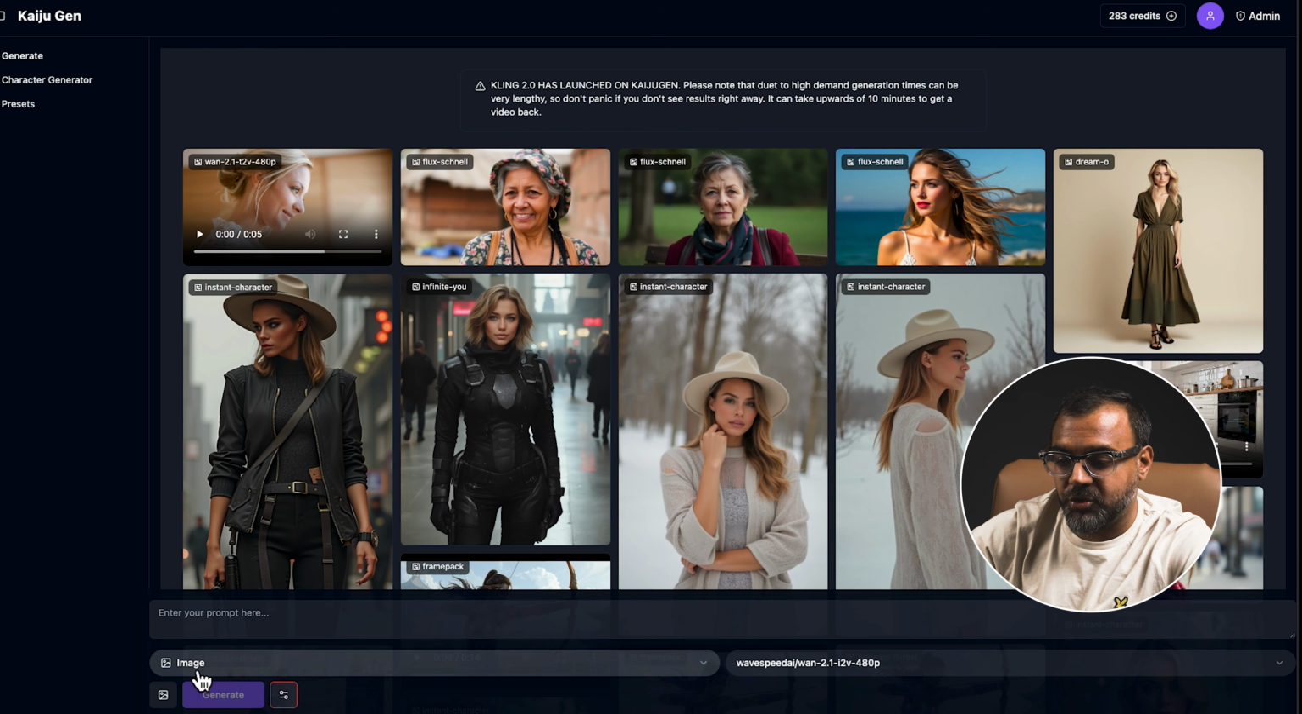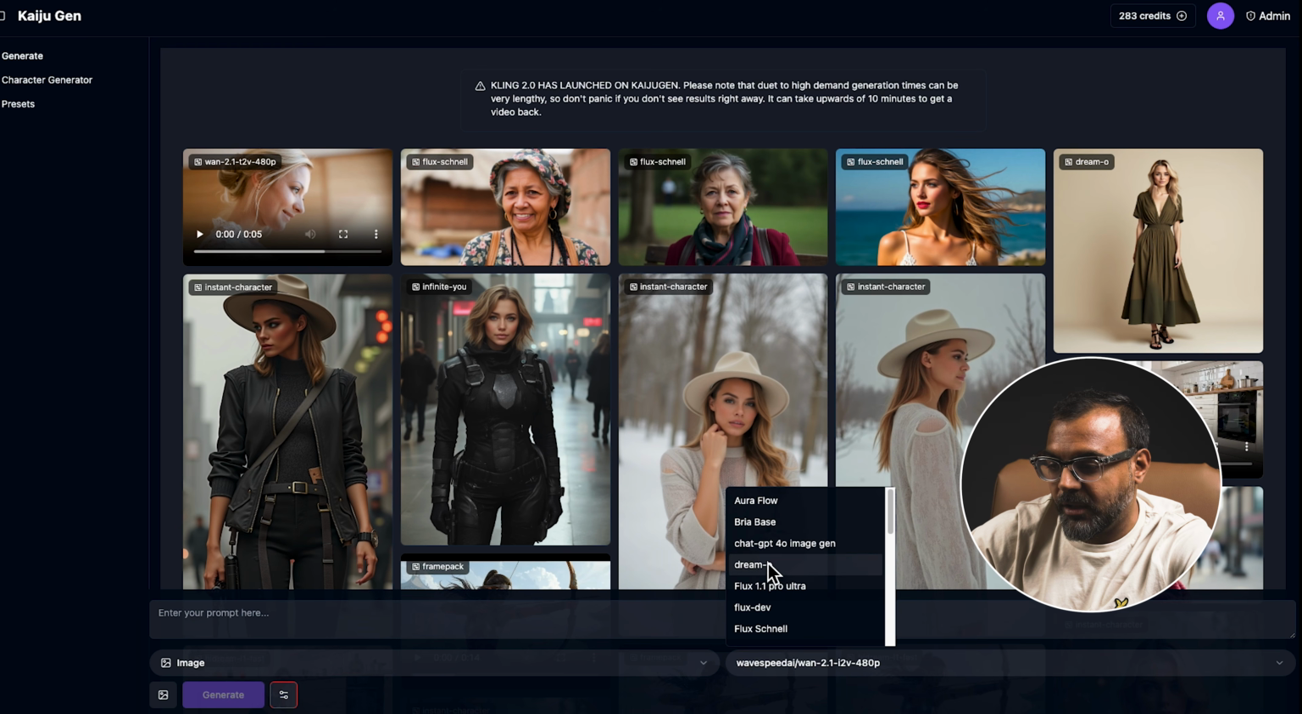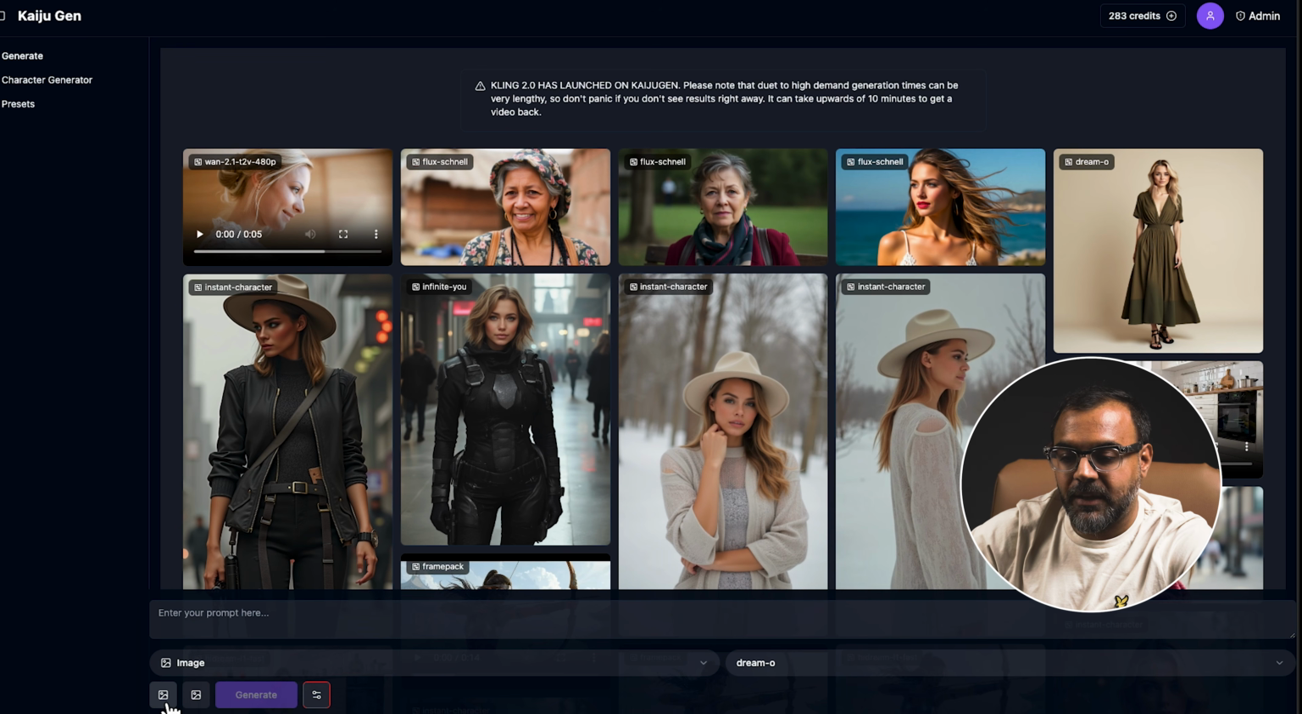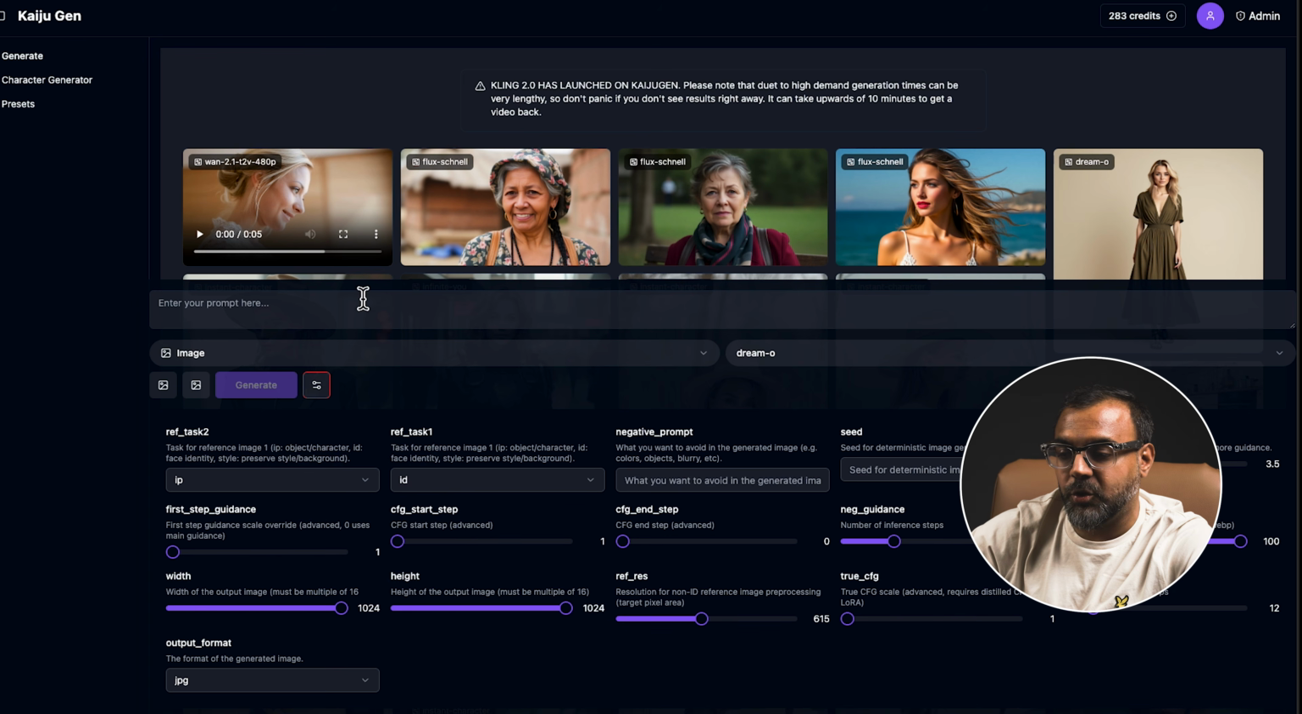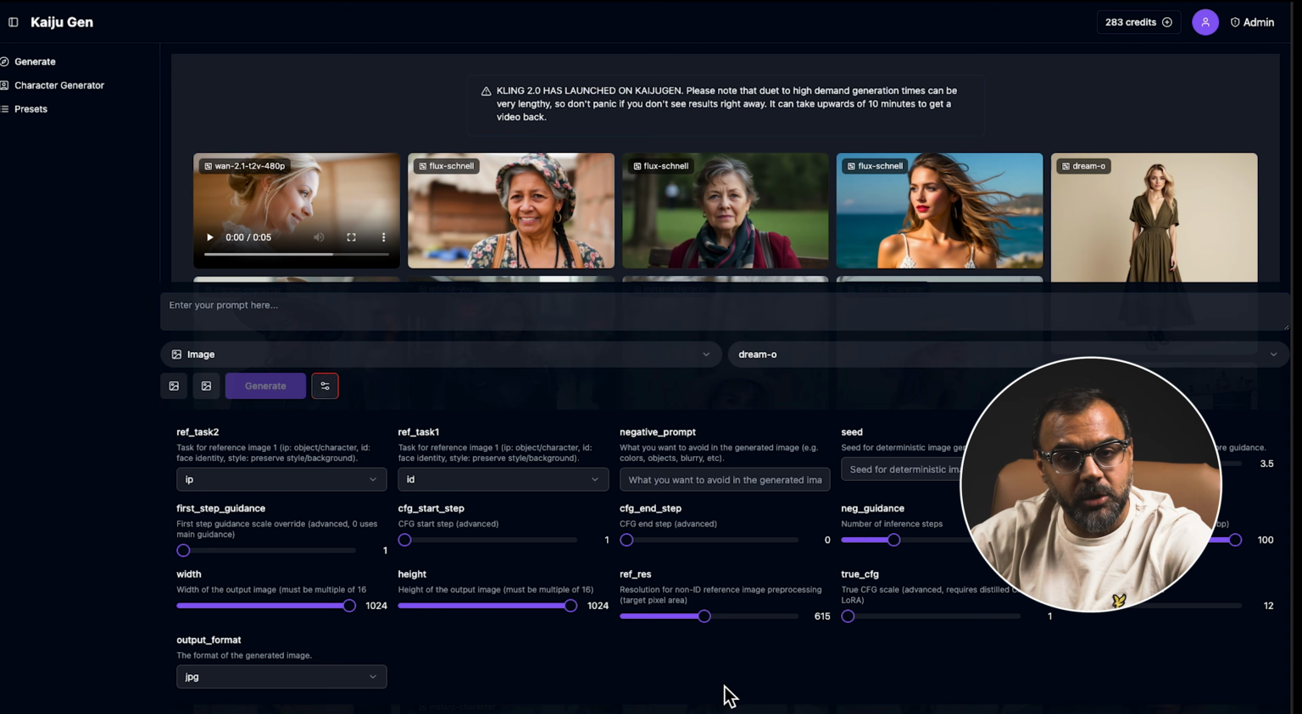So to grab DreamO, just click on image and then scroll down until you find DreamO. And that will give us here two image options, image reference 1 and image reference 2. We can also click on this button over here to open up all of the advanced parameters. I will go through them, however, we won't really be messing with too many of them today.